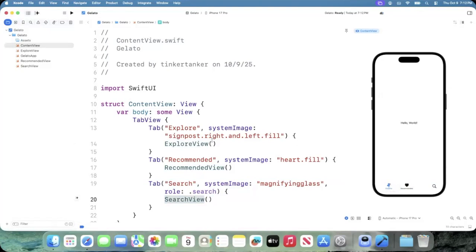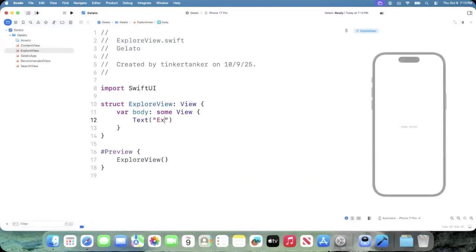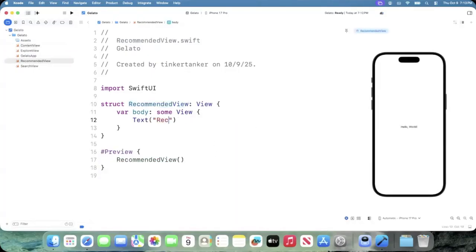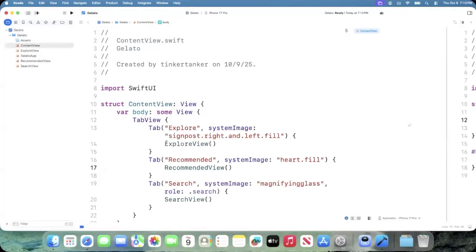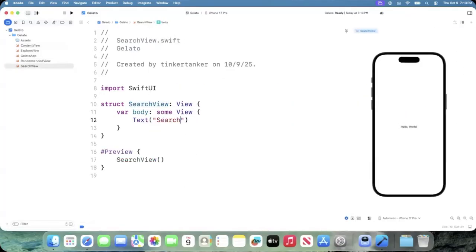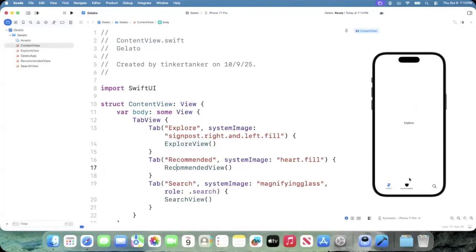And just to illustrate this a bit clearer, I can just command click on Explore to jump straight into the Explore view, and I'll just change this word to Explore. Back in Content View, I can change the word from Recommended to Recommended. And back in Search, I can jump back and change this word to Search. So if we take a look at our live preview now, as we jump between these different tabs, they show different information because they're displaying the different views within it.